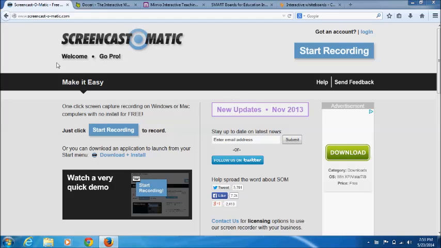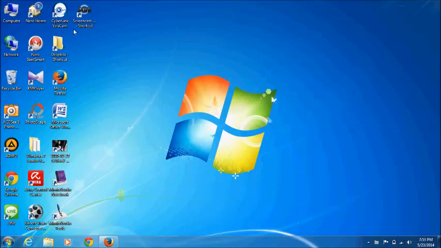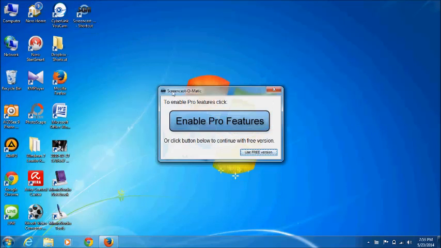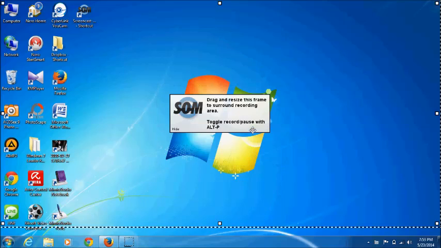The first tool I'm going to use is ScreencastOMatic, which you can find online at ScreencastOMatic.com. And when you go there, you can either start recording. This will let you record directly through your browser, or you can choose to download this. Now I chose to download it, and so I'll open it directly from my desktop. And you can either enable pro features or just use the free version. I'm going to use the free version because it has all the features that I need.